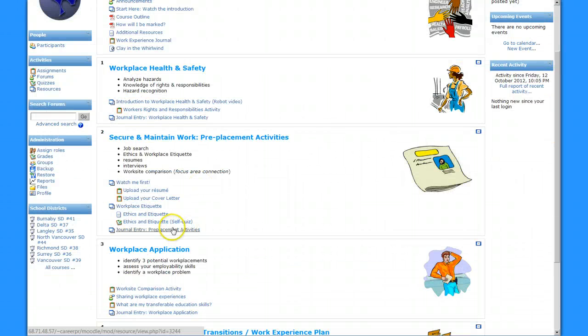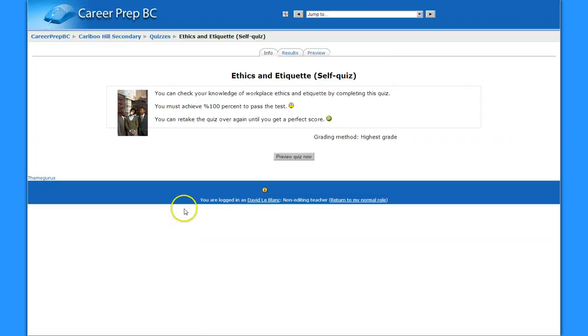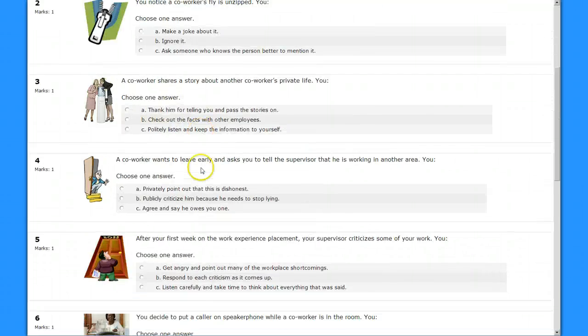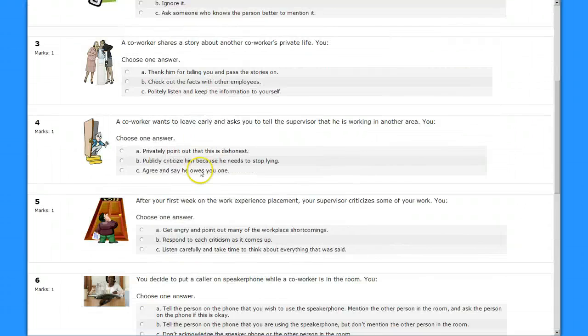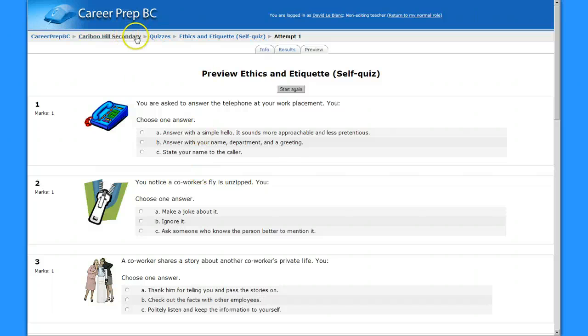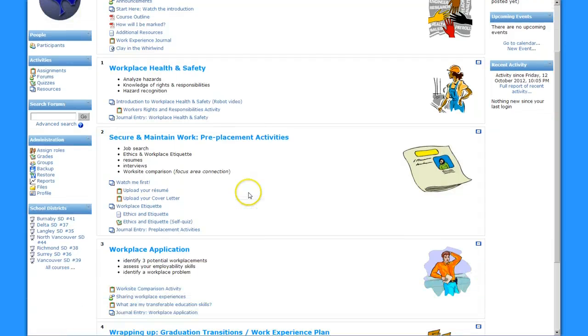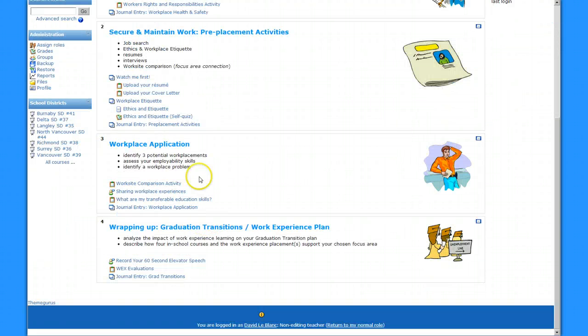Take a look at all the assignments and the quizzes and things. Here's this workplace ethics and etiquette quiz, and you can preview the quiz and see what your students see. And this is self-marking. You don't have to mark this. It'll mark it automatically for the students. So you've got assignments, you've got quizzes, you've got discussion forums.